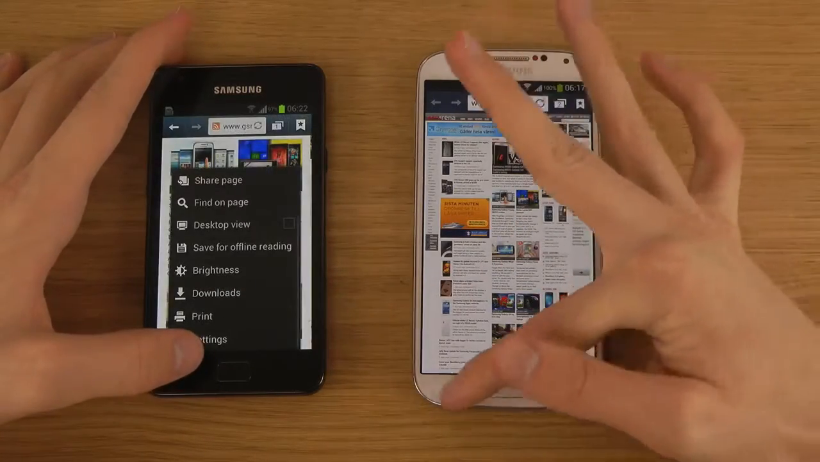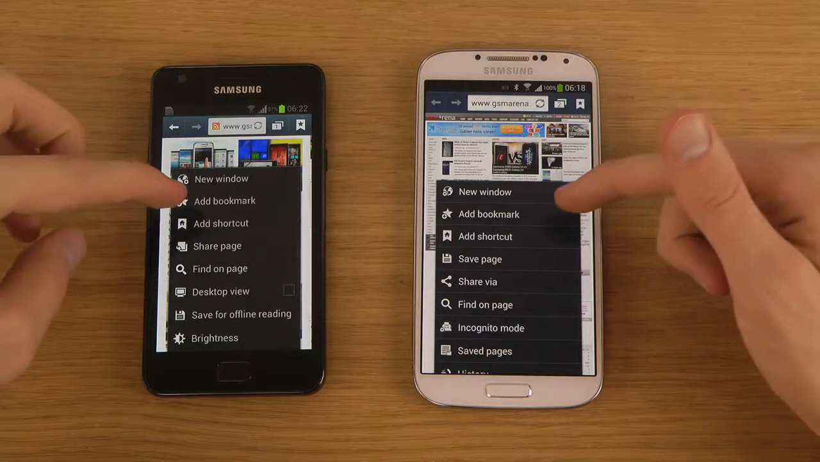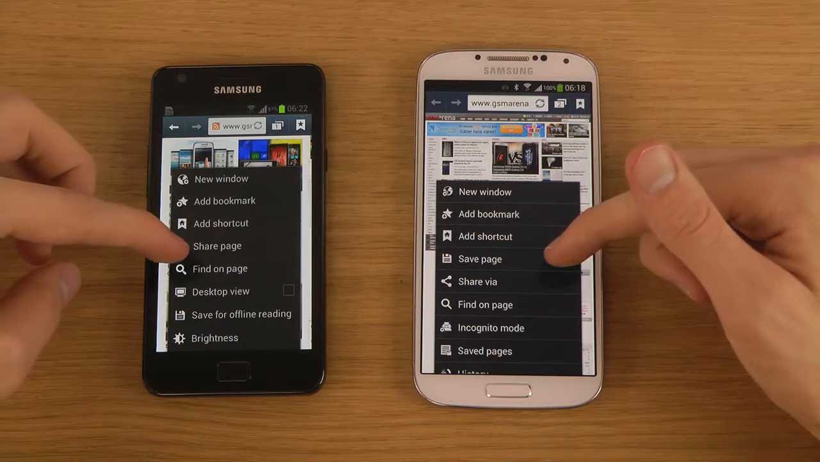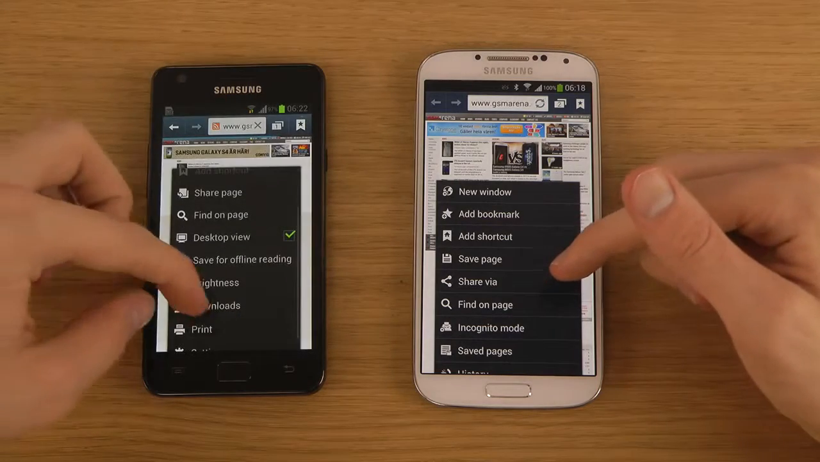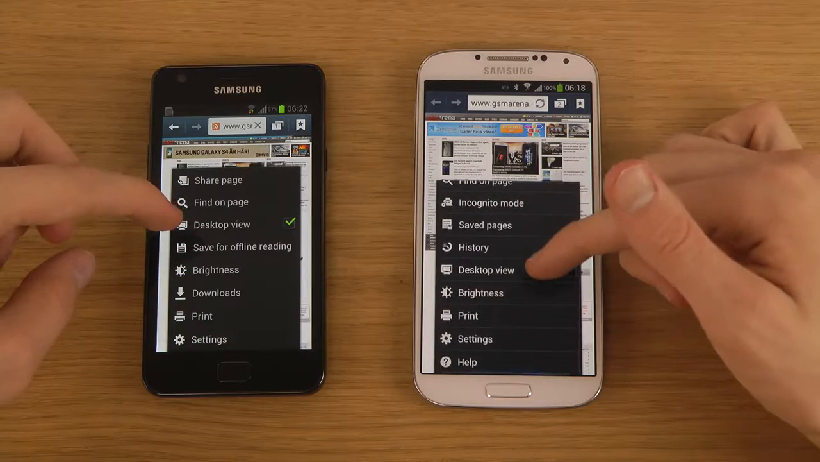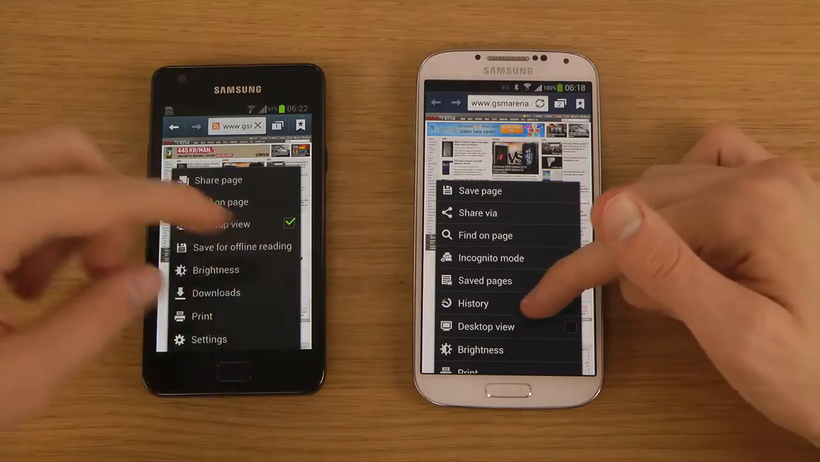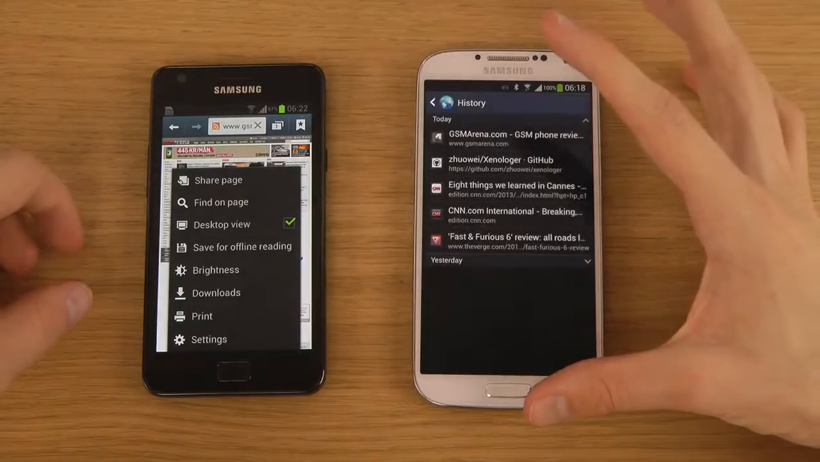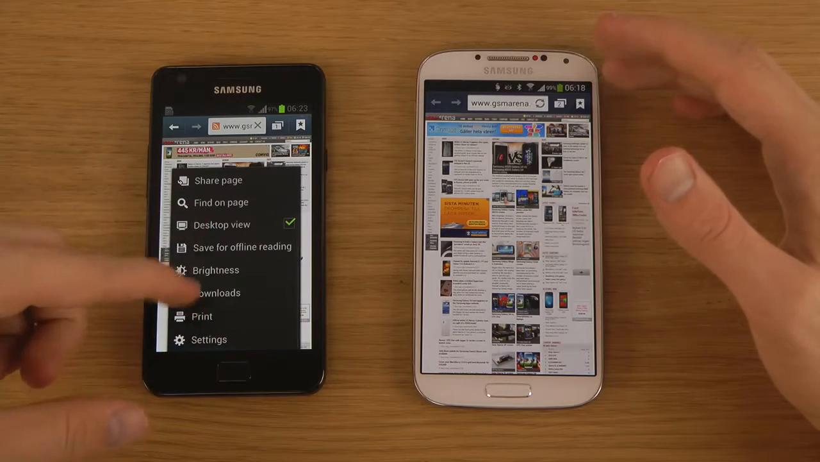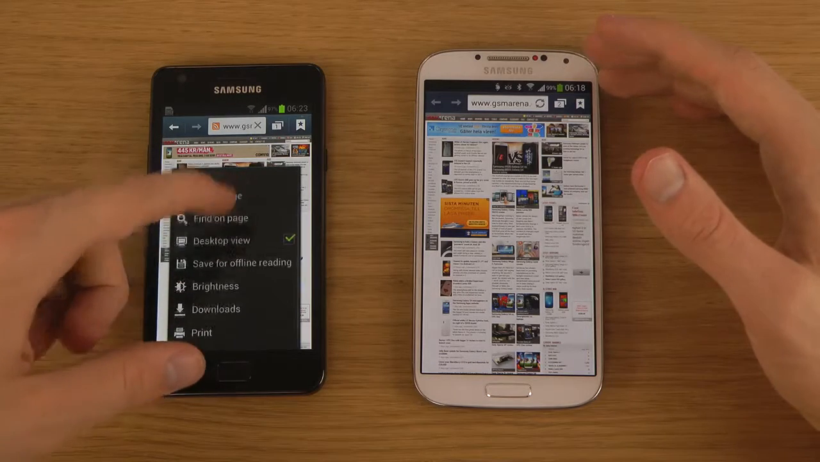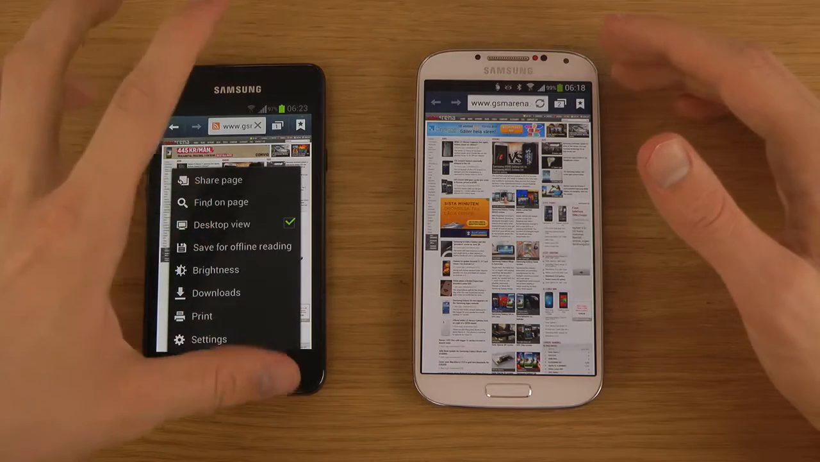Also, if we take a look at some other features that we might see a little bit different, let's see, can we find, new window, add bookmark, add shortcut. We do have a save page feature inside of the Galaxy S4. But overall, there shouldn't be any major things. Okay, we also do have a history button here to quickly go to the history, so that could also be something good to know. So you don't really have that inside of the Samsung Galaxy S2. That could be something definitely interesting. Let's see, we do have find on page on both.